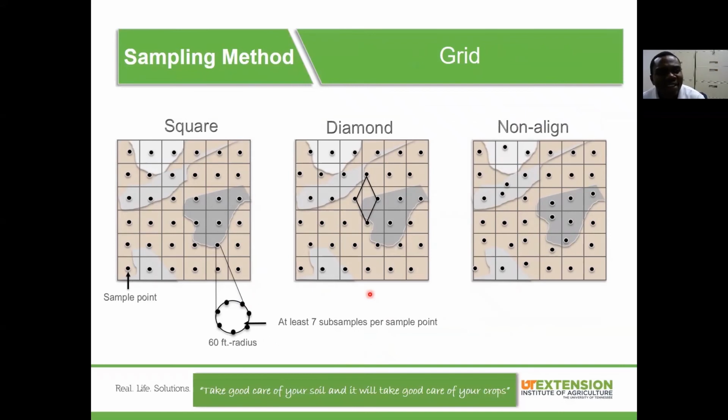Now, the next sampling method is the grid sampling. And this method works well for variable rate application of fertilizer and lime. It's the most expensive soil sampling method, but the good thing is that it helps detect whatever nutrient variability might be in your soil. So it's very good.